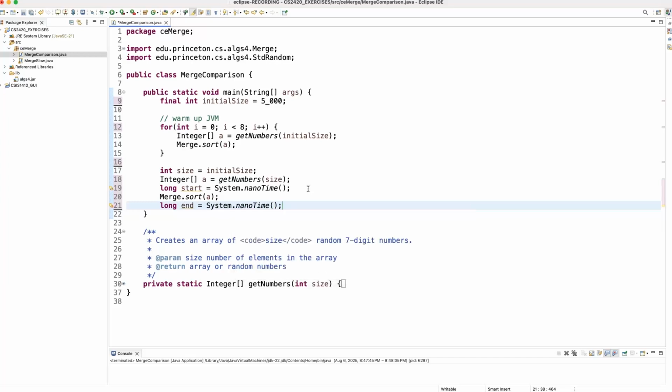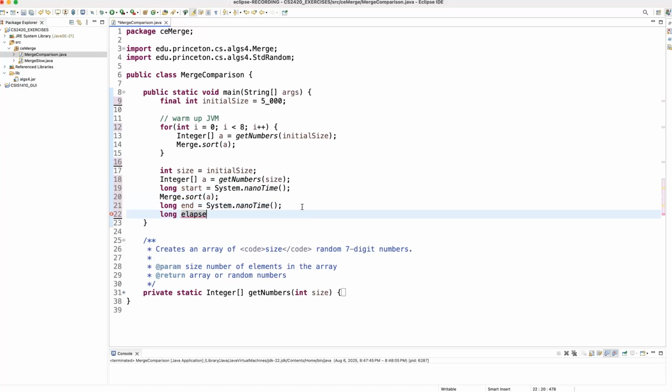And the duration or the elapsed time is end minus start. So if I subtract start from end, then I know how long it took to sort the array A using the sort method from class merge. I have my elapsed time, and my elapsed time is end minus start. And this time is still in nanoseconds because this is nanotime, so it's going to be really large numbers.